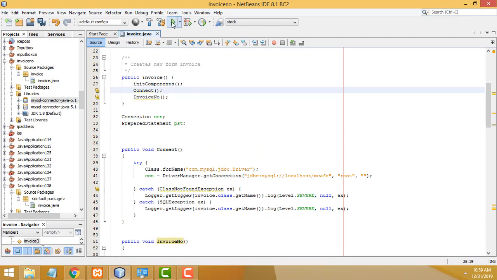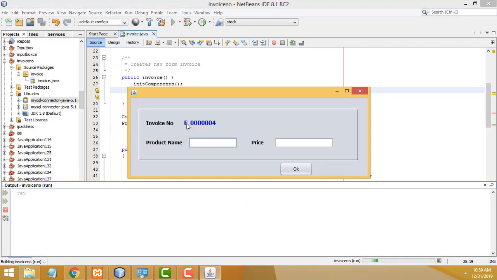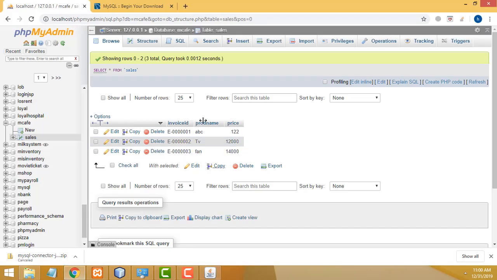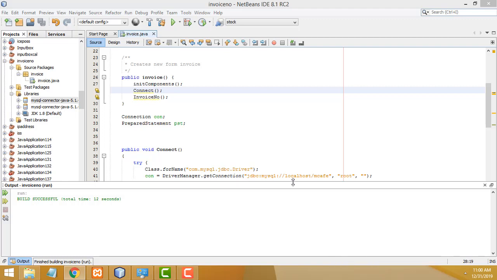Okay, now let's check whether it's working fine or not. Okay, it's working fine, 0004, right, because it's already there, number 3, so it's starting from the position 001, it's auto increment. Now I am going to add the records into the database, after that check it, right.